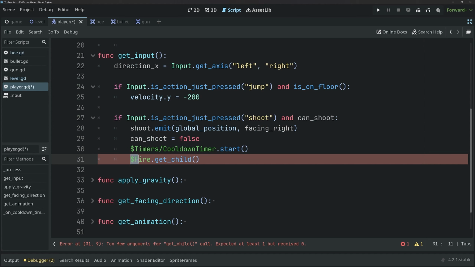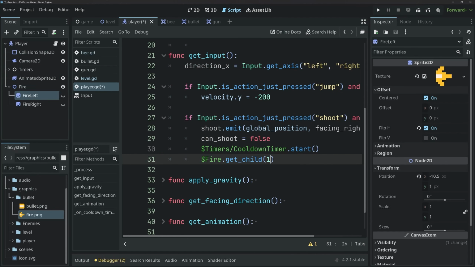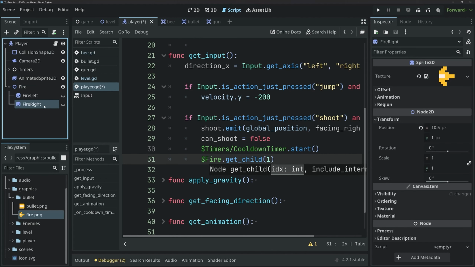If you use a node with children and the getChild method, then you can place an index inside of this node. For example, 0 in our case would be the first node, fire left, and 1 would be the second one, fire right. For now, I am going to stick with a 1 in here, just to test things. But after we have that, I simply want to show that particular sprite.